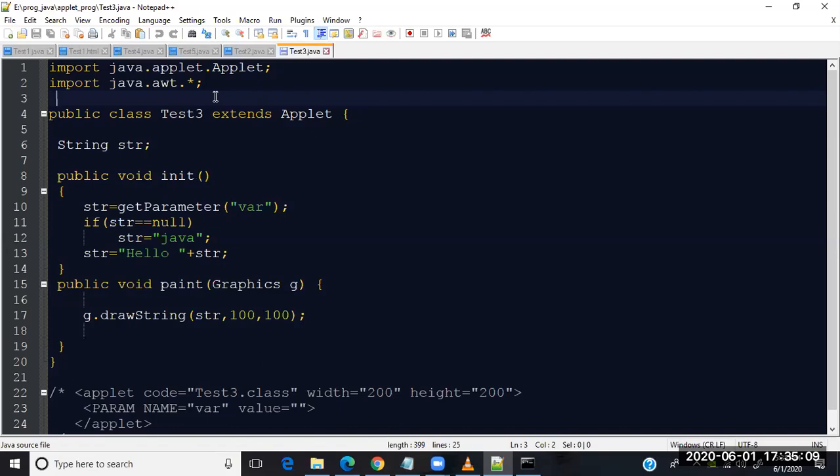Then I have used the init method over here. What is the init method? The init method says str equal to getParameter, str equal to getParameter var. From where this var is coming is completely unknown to us. I'm coming to that point later on. I've written str equal to getParameter var.